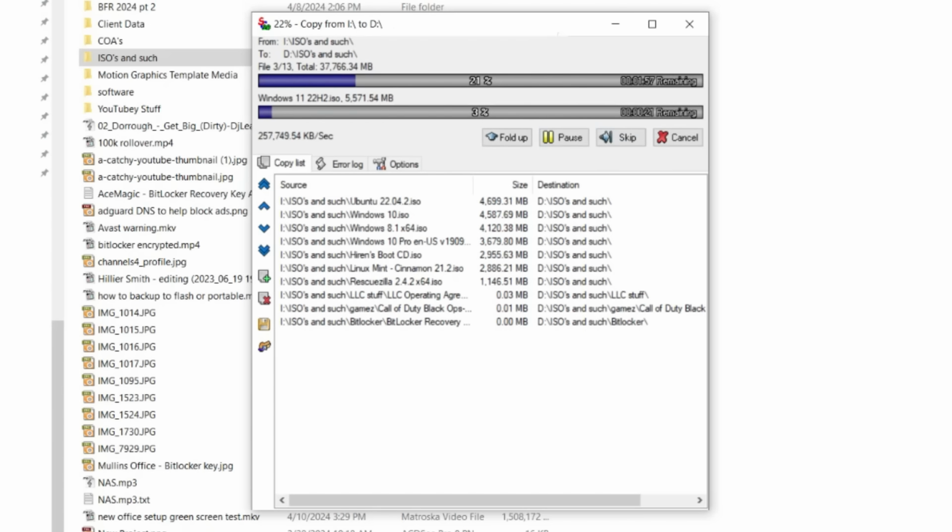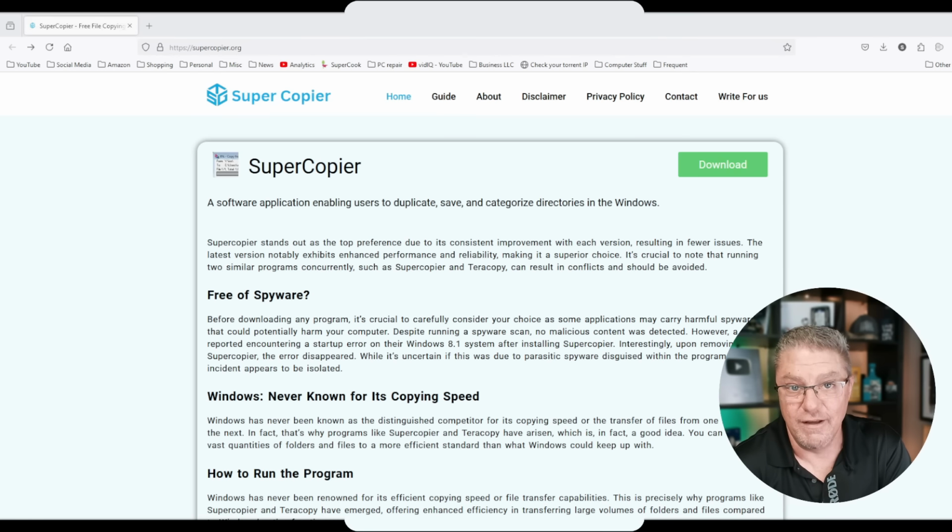I've used this program for years. I absolutely love it. So download it, give it a try. If you don't like it, you can just uninstall it and you'll go right back to the old Windows style. But I think you'll like it.